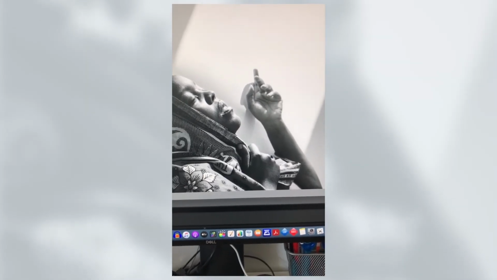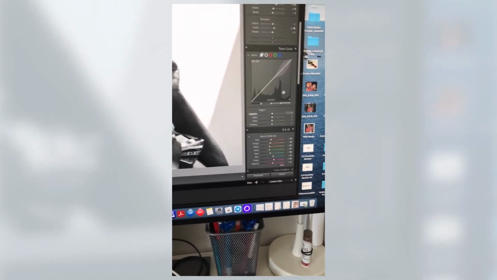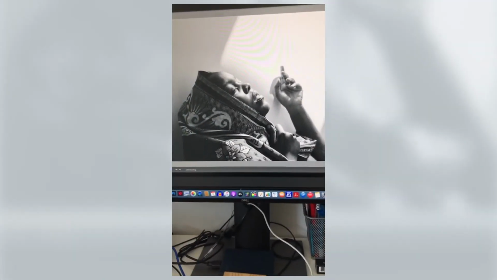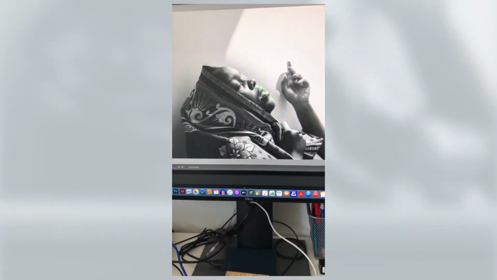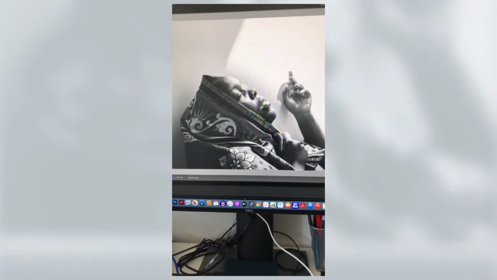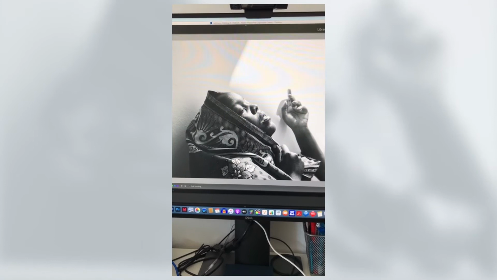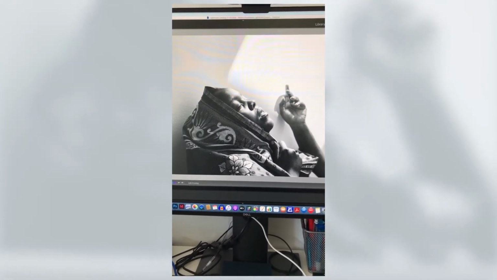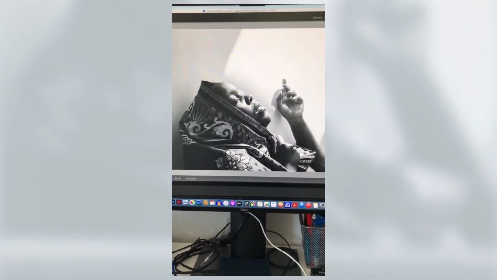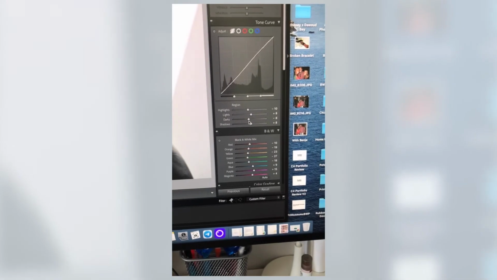I'm gonna play around with the tone curves a bit, just reduce the highlights a bit and the shadows right there. Sorry, I'm not talking through my process. I've just tweaked it slightly, the highlights, the lights, the darks, and the shadows.